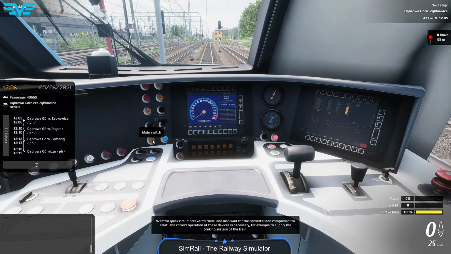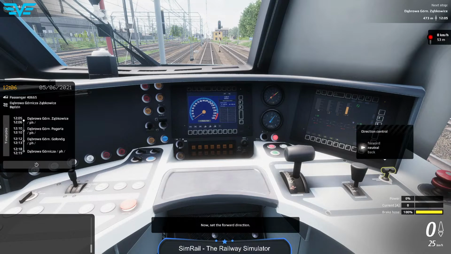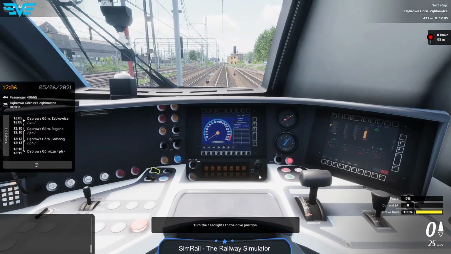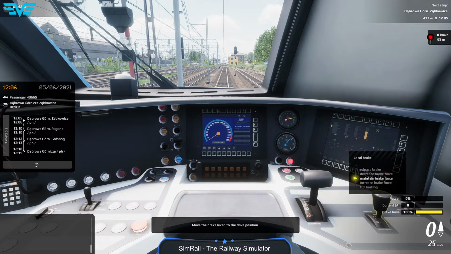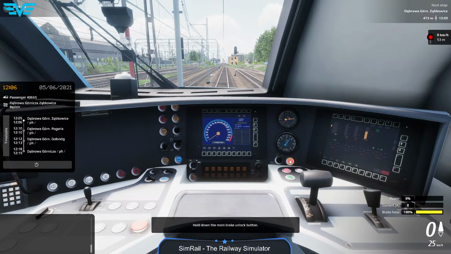start. The correct operation of these devices is necessary, for example, to supply the braking system of a train. Now, set the forward direction. Turn the headlights to the drive position. Move the brake lever to the drive position. Hold down the main brake light button. Now we need to release the parking brake.